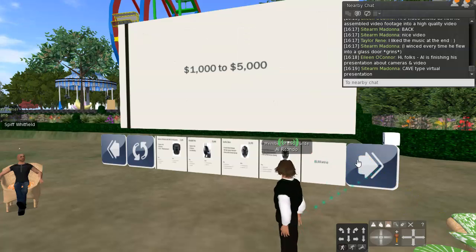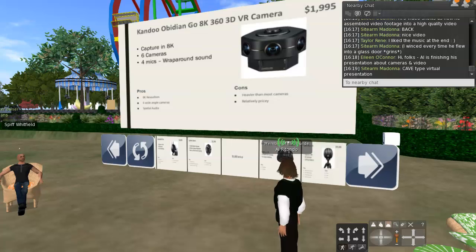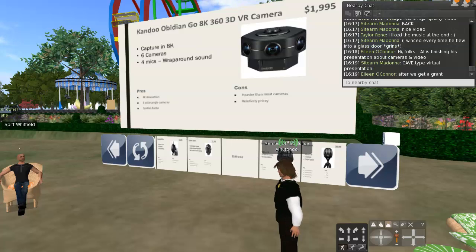In the $1,000 to $5,000 category, now you're getting into heavy duty cameras. You have the Can-Do. This is about a $2,000 camera, 8K, and in this arena, you're not going to see less than 6 cameras. You're going to see 8 cameras or more generally, but it boasts 8K.